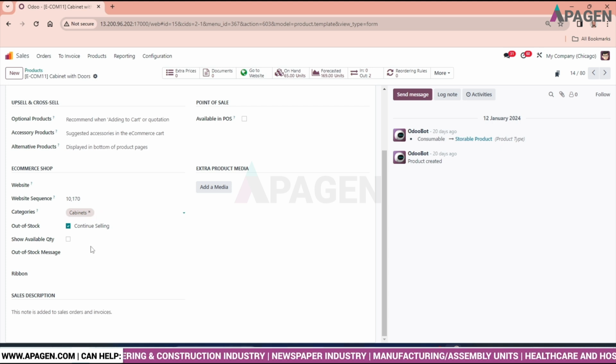If it is out of stock, and suppose one is selling the product, it can still be sold, and after the replenishment the product will be sent to the customer. For availability quantity, if it's checked it will show, else it will not show. Out of stock message, you can type the out of stock message over here.